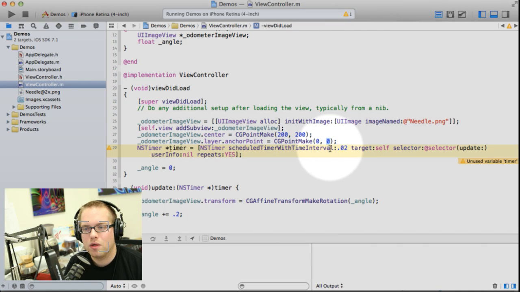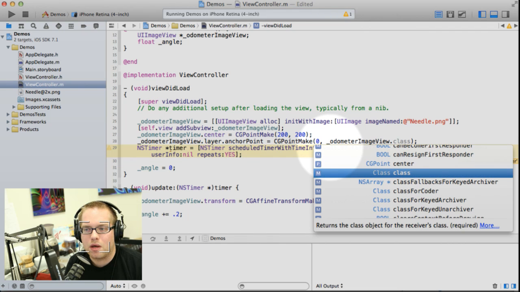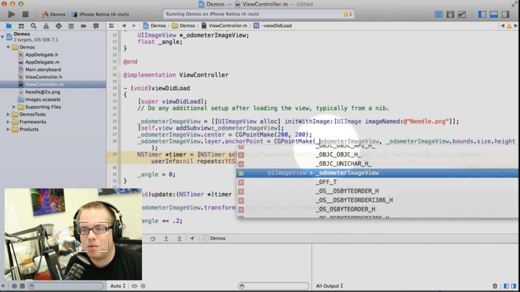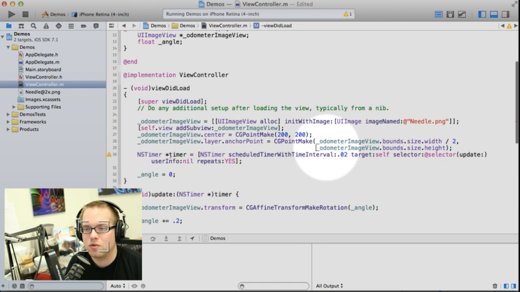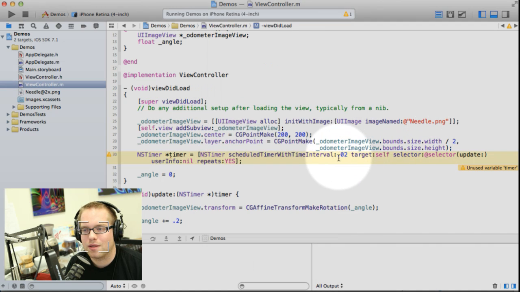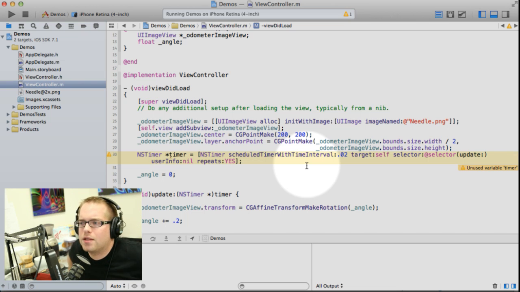So we're going to base it on its size. So we'll do odometer image view dot bounds dot size dot height. And then I want to do, maybe it's odometer image view dot bounds dot size dot width. And we want to divide the width by 2 so that it stays sort of centered. And hopefully if my math is correct, and it doesn't look like it is, so something like that should allow me to move it around a little bit.